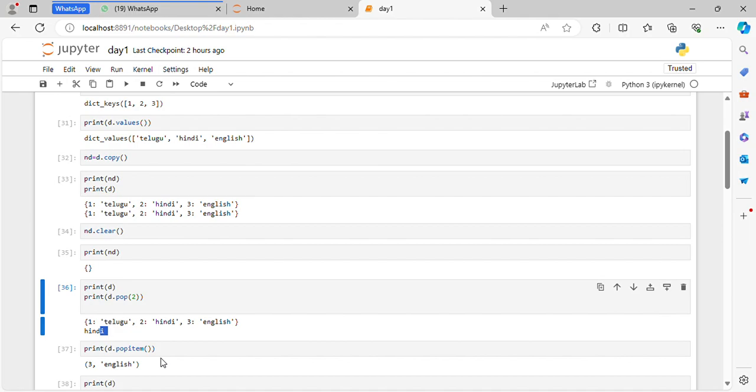Next, there is another function, pop. We have seen pop, and popitem is also there. So the popitem function will delete the last inserted pair. We have inserted 3 pairs in this, but which one is the last inserted pair? 3 colon English is the last inserted pair. So if you want to delete the last inserted pair, simply use a function called popitem.